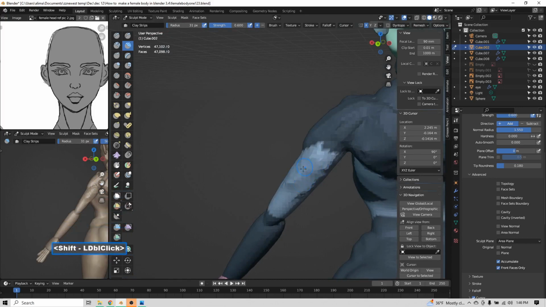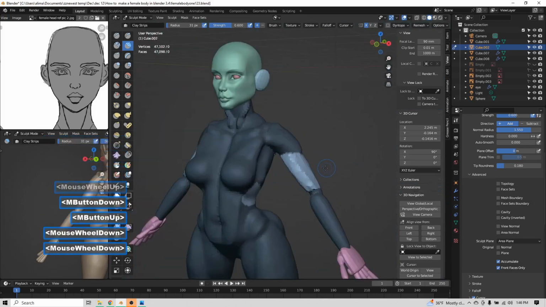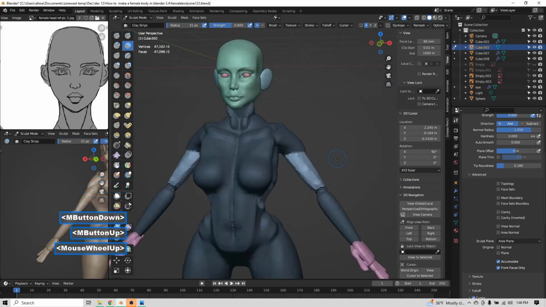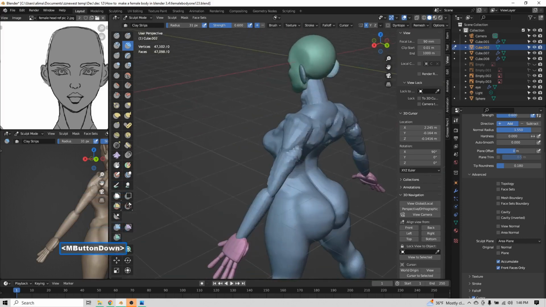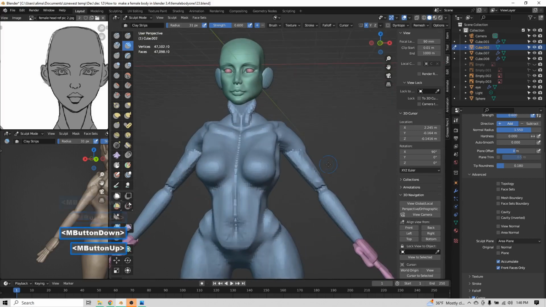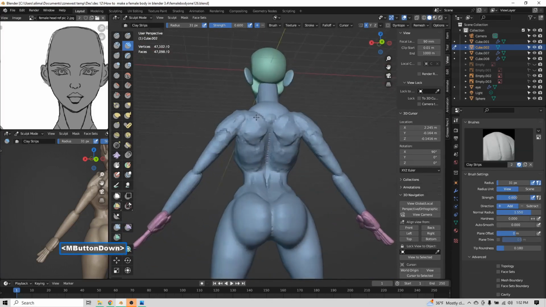That mask protects us. I'm left clicking. I find that if you want to do subtle smoothing, left clicking tends to help. If you need drastic smoothing, then you click and drag. So I'm going to hold Alt, then press M to take away that mask. I'm going to hold the middle mouse button.